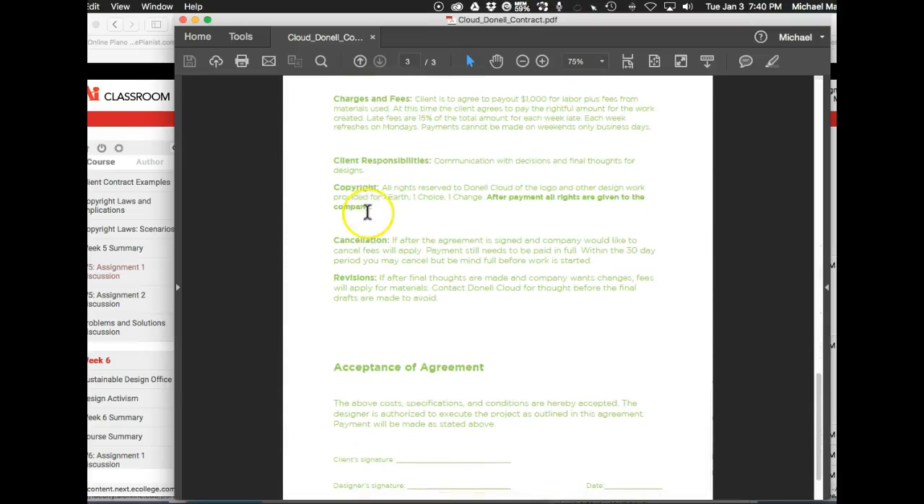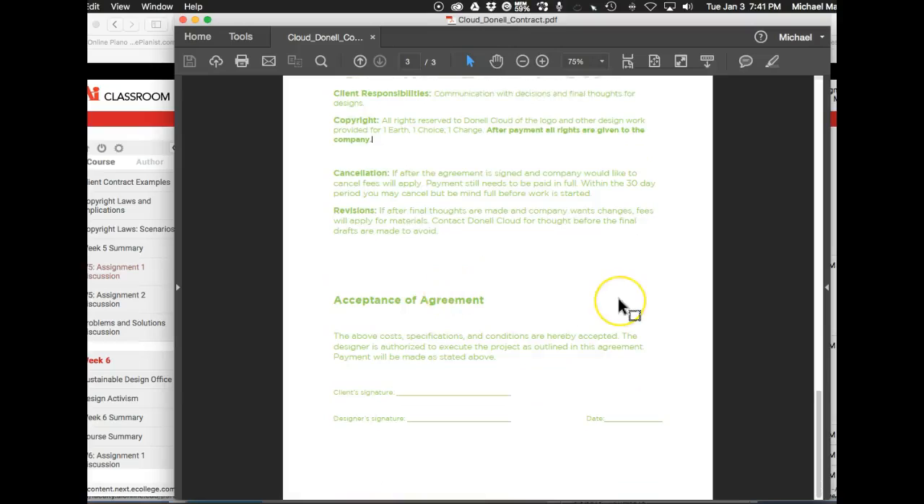I mean, your copyright, which actually isn't called copyright, it's called assignment of rights, reproduction rights. So you probably don't want to call it a copyright. That's very, very misleading. And then cancellation and revisions. This is all good. It's all very basic boilerplate, but very solid stuff.